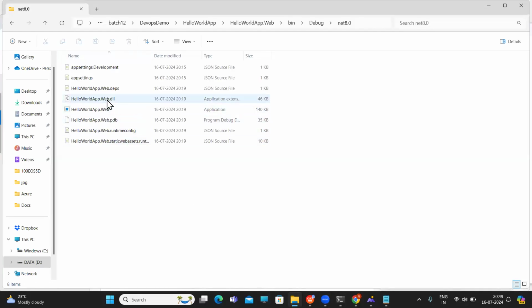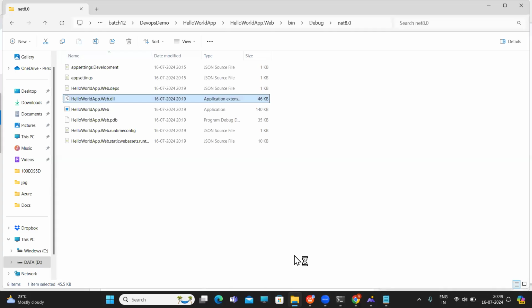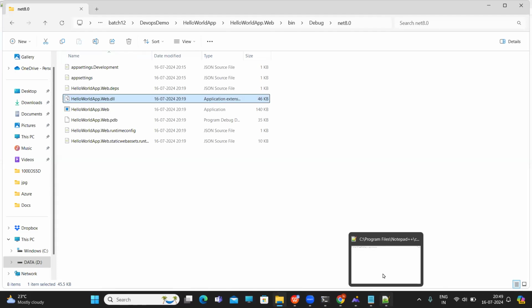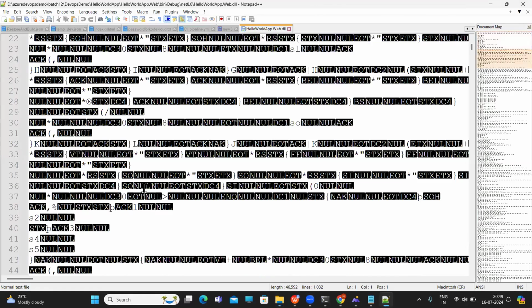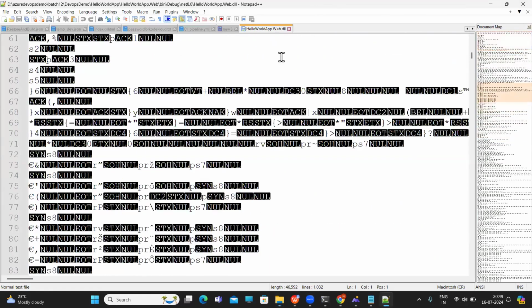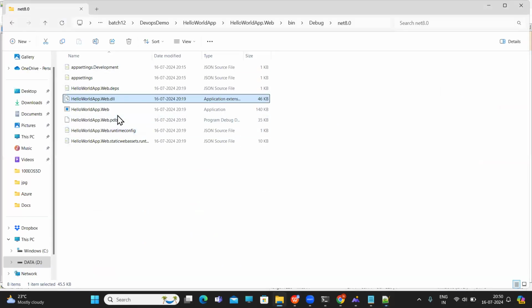There it is, the DLL. If you try to open this file, let's say in Notepad++, you won't even understand what is inside. Some garbage. Can you understand this? So encrypting your readable format using the compilation option and creating the executable is nothing but a build. That's all we have done.